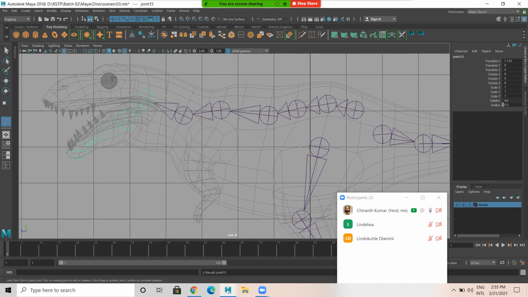Again, one in the eye part, one exactly at the eye part, and one somewhere to the front. Okay. And I press Enter. I press Insert. I just move this position a little bit.